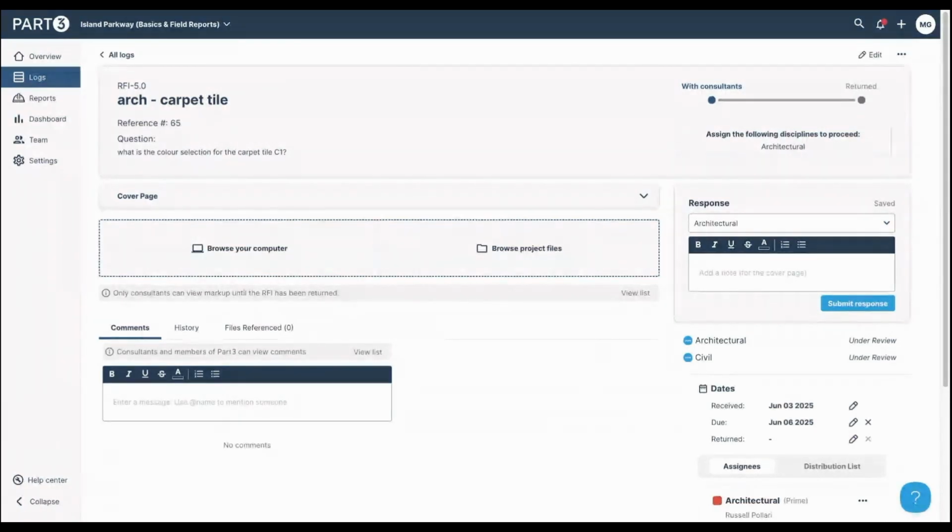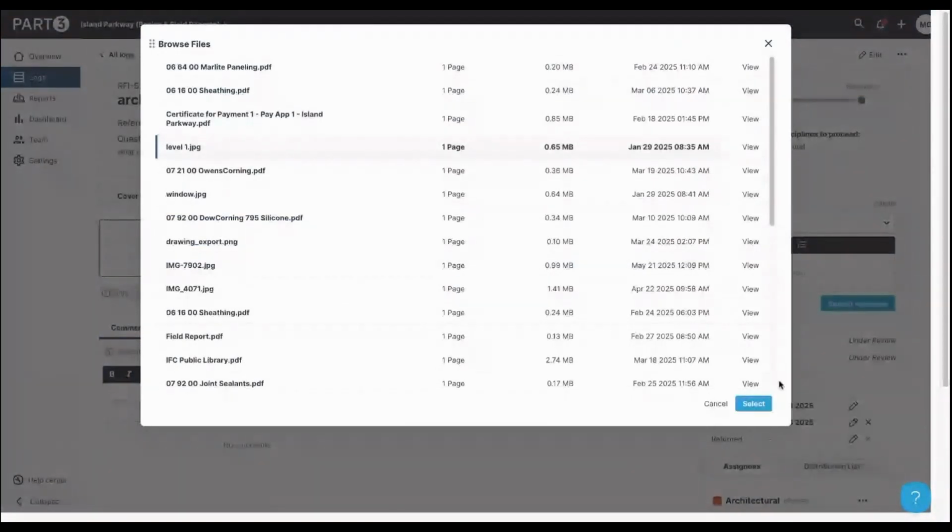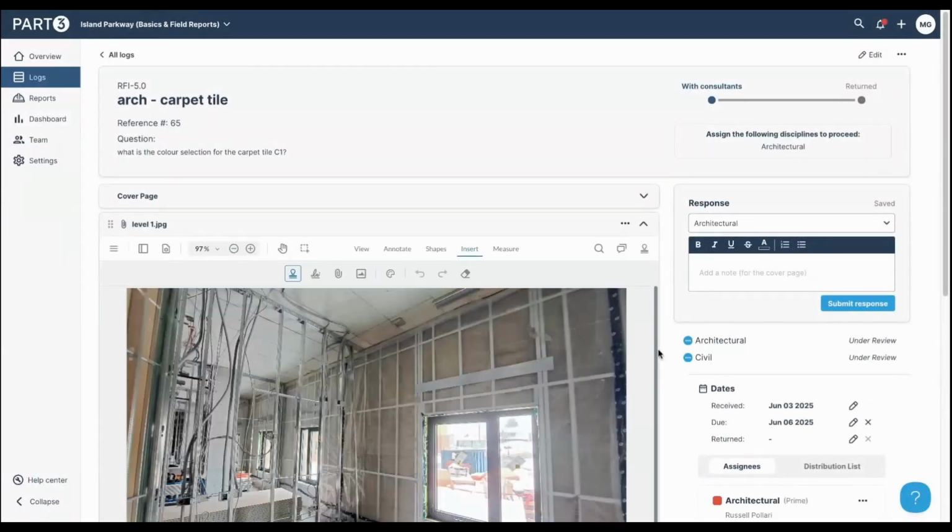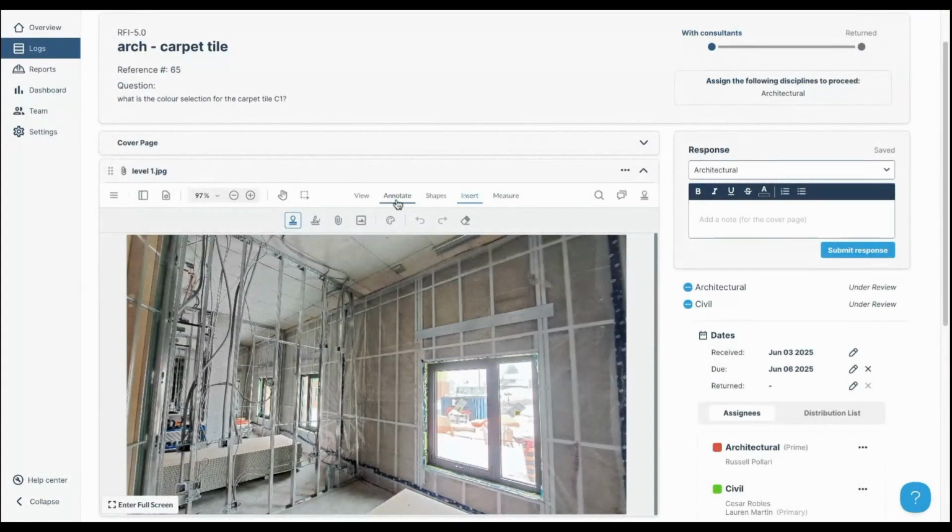So with the review process, I'll just add a document here to show you that we still have our same annotation tools. Obviously this document doesn't apply to this RFI, but if, say, it was an image of carpet or who knows what, you could mark this up if you wanted to return that in the submittal. But the first thing to make sure is that the right people are included in the RFI.